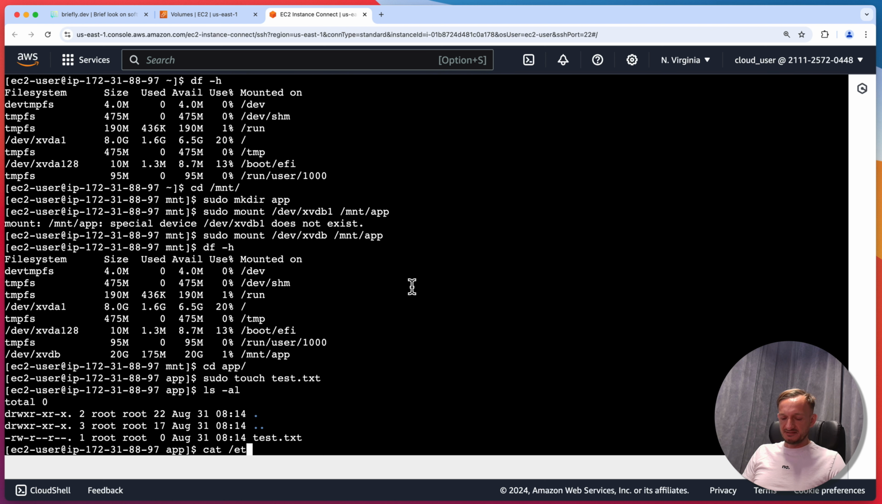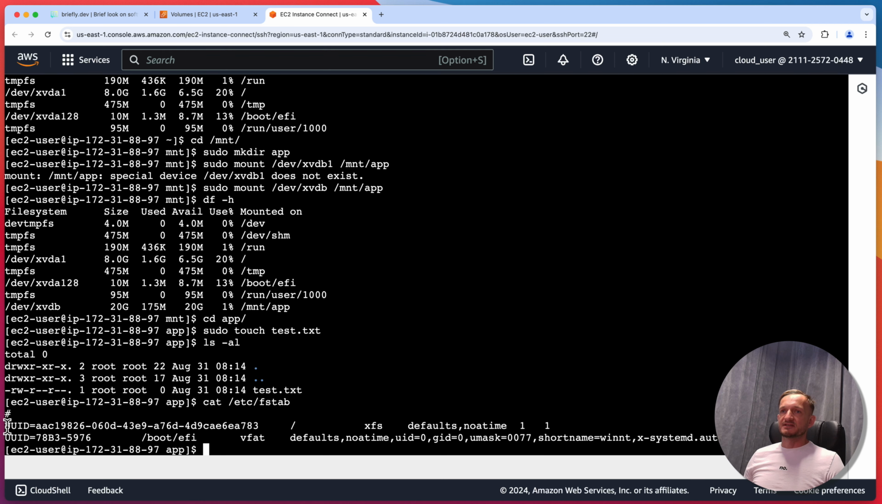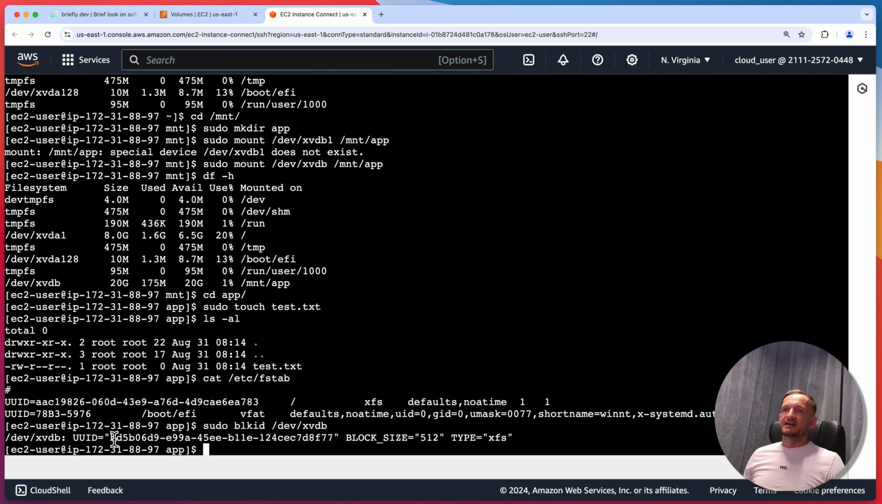So let's cat it. It looks like this: we can see that we have a volume with a UUID and we want to mount it as /. We are pointing to XFS and setting some values. So if we want to do it on this particular volume, let's try to do it. We will do sudo blkid and let's point to /dev/xvdb. We will find here the UUID of the instance.